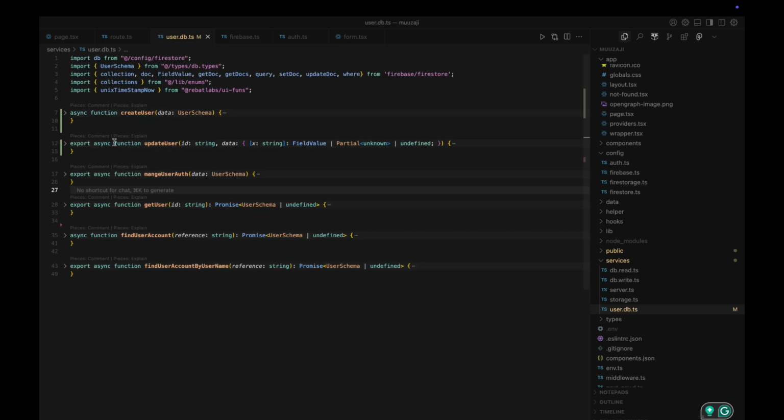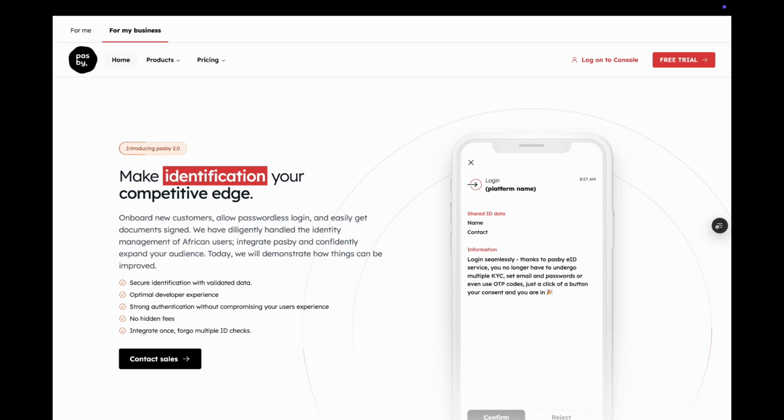Okay, now, Pasby is our auth service. Think secure login, identity management, auth flows. Oh, auth flows. My bad. Let's look at how the login works.